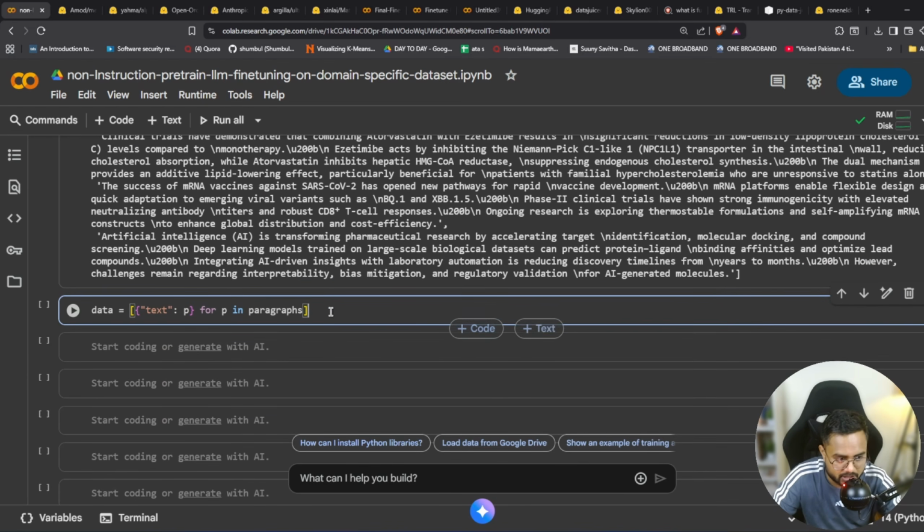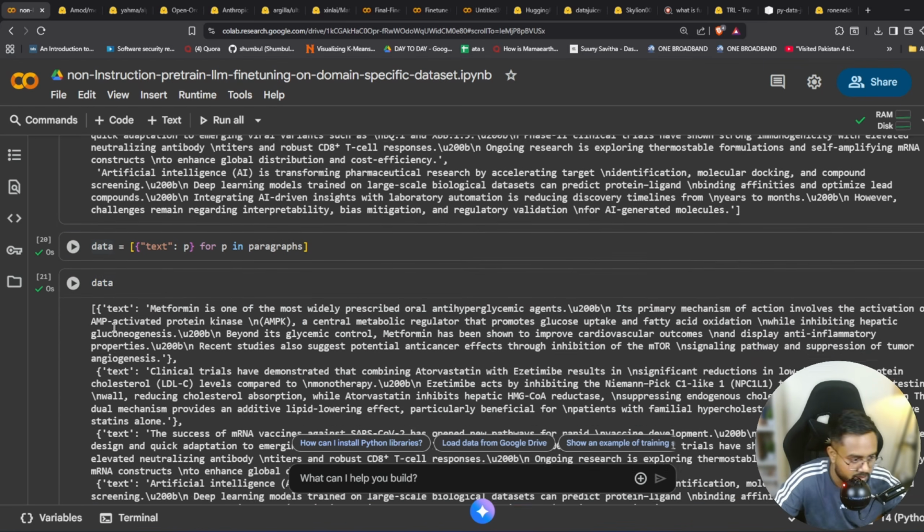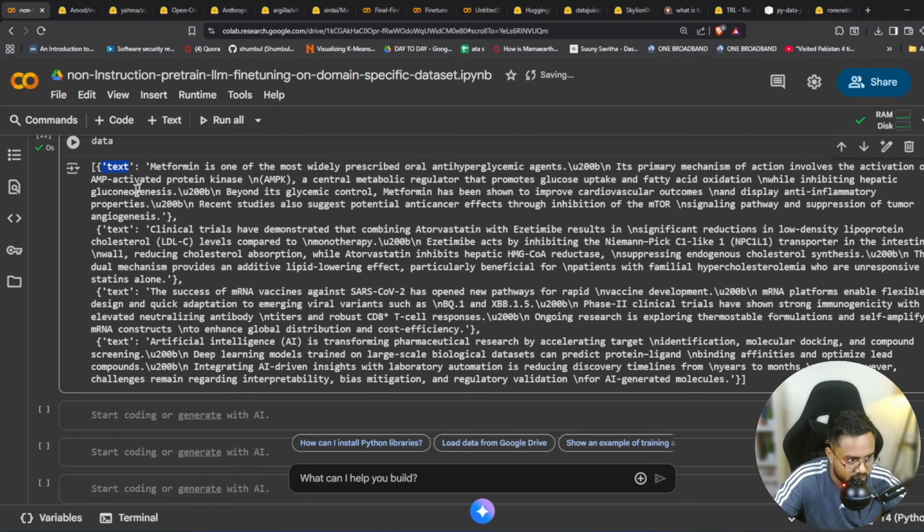Here I'm iterating on top of the chunks and assigning each to this text column. So now how does my data look? If I show you the data, here, guys, we have this text, and with every text one chunk is associated, the chunk text.